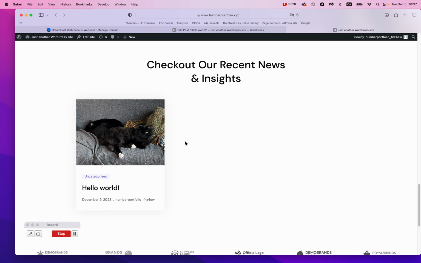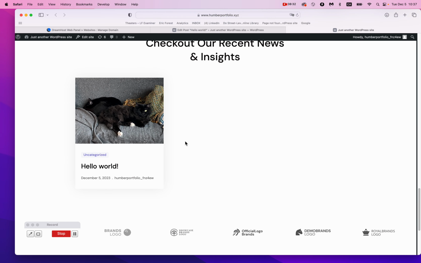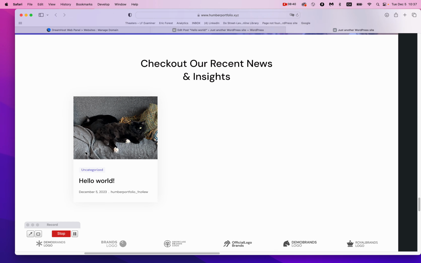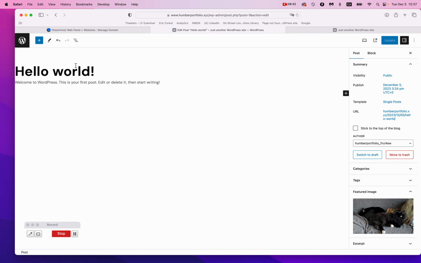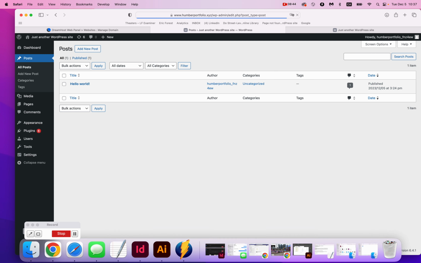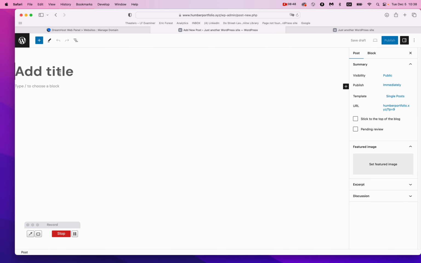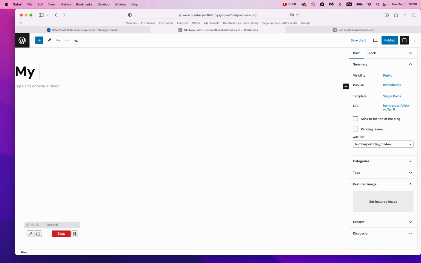So you can start to see how if you're building a portfolio, every time you add a new portfolio piece, you want it to show up in a grid on the homepage. That's what this does. Every post shows up on one of these cards on your homepage. Let me make another one. I'll go back to view posts. I'm going to click add new post. I'll add a title. I'll call it my first case study.